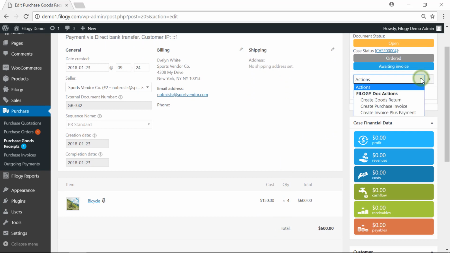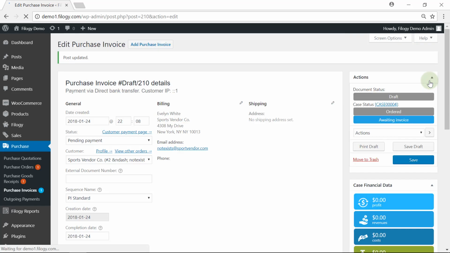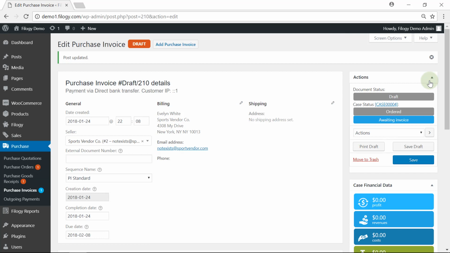Select the Create Purchase Invoice action. So, we create an invoice from the goods receipt. A new draft invoice is created from the goods receipt with just a few clicks. Change any data as you wish.